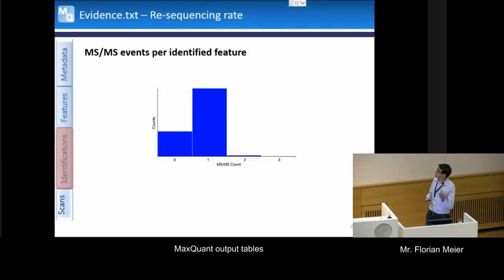And then you can also plot exactly this number: the count of MS events per identified feature in your next experiment. Ideally it looks like this. Most of the features were acquired with one MS event, and only a very low percentage of features were acquired with two MS events per feature, and then none of them had three MS events per feature.